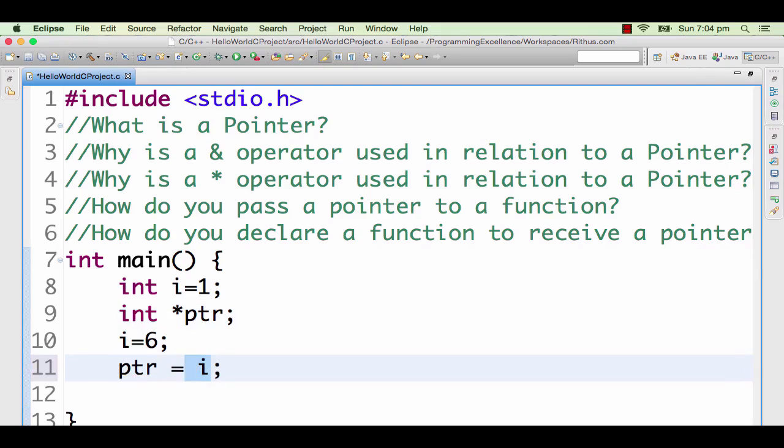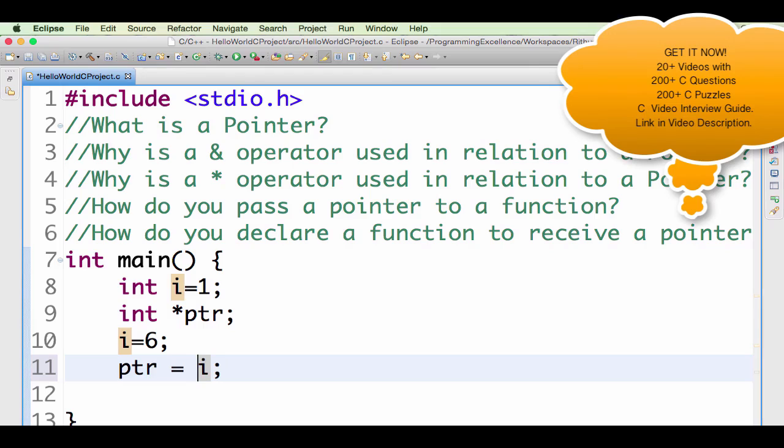I don't want to store i. I want to store the address of i. What is the address of operator in C? That's the ampersand. So now I am storing pointer is equal to address of i.